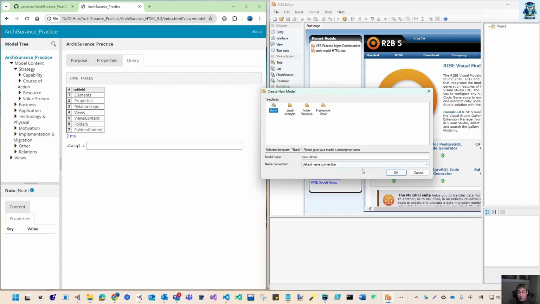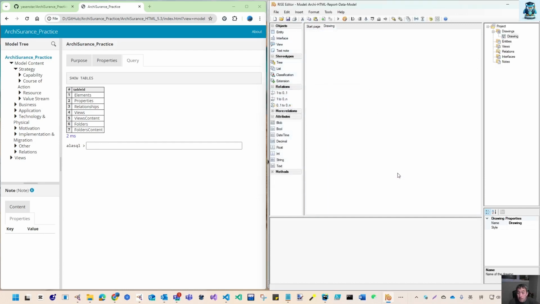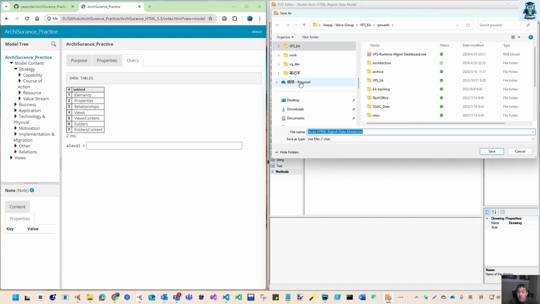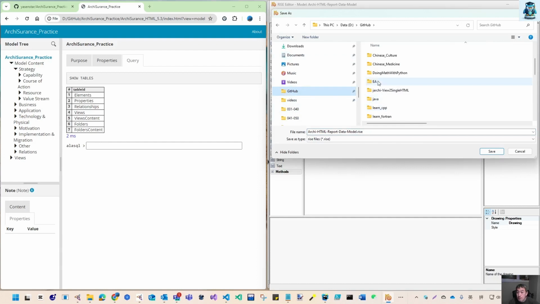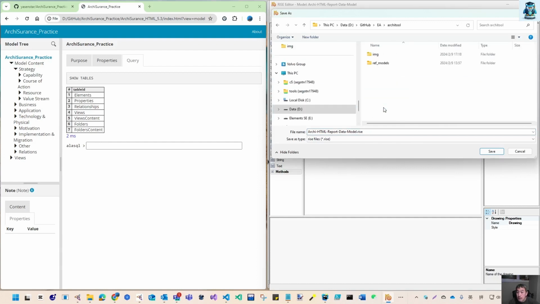Just a blank model. Let me give the model a name: Archi HTML Report data model. Default name conversion. And then let me save as. I will save this to my another EA repository. I have this one, and within that I have a generic Archi 2. Let's save that. The extension is RISE.